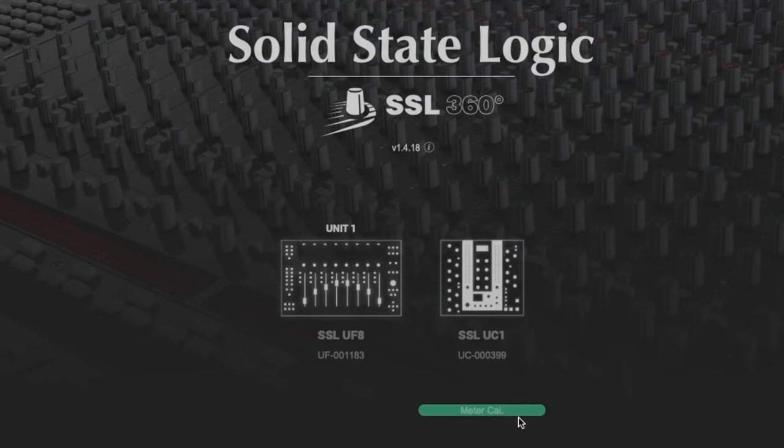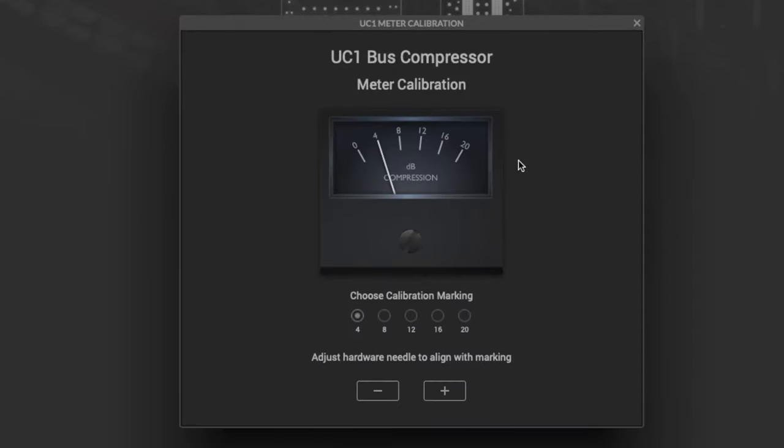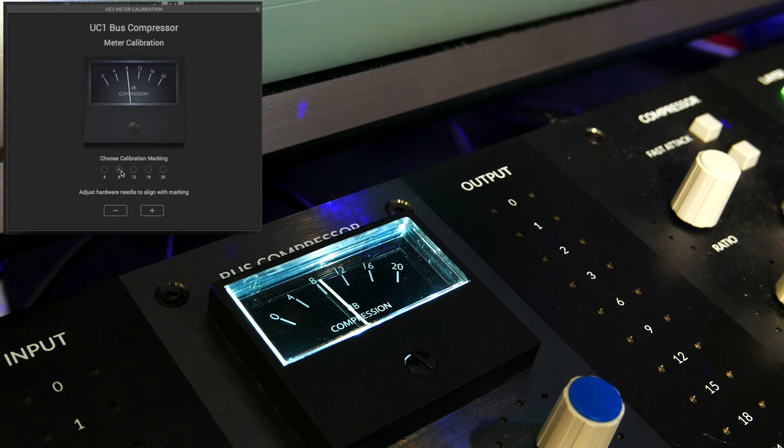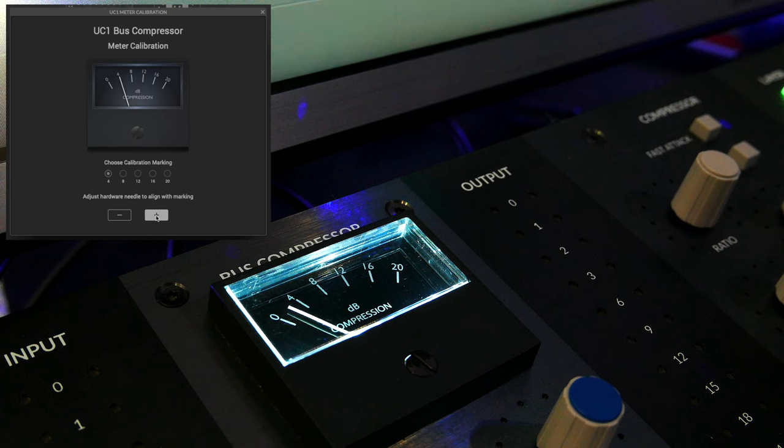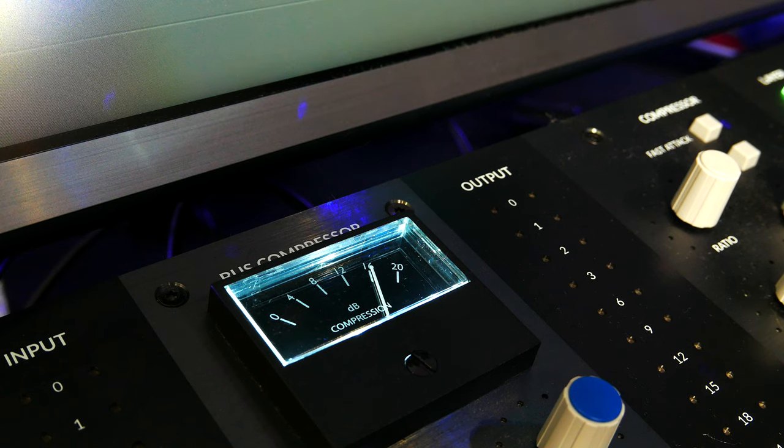Underneath UC1, we have a new meter calibration button. Pressing this opens up a new menu where we can calibrate the VU meter on UC1. To calibrate, you simply select a number that appears on the meter. Check the needle on the VU meter is correctly displaying at that position. If it's not, use the plus and minus symbols in the menu to correct it. Then move on to the next number until you've been through them all and are freshly calibrated.